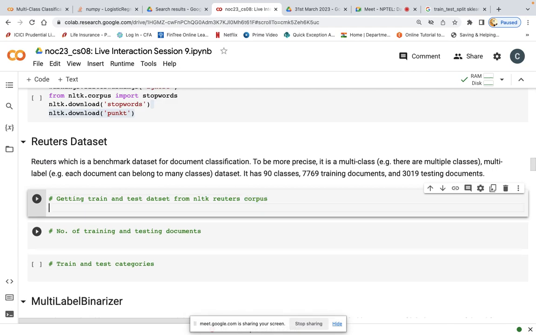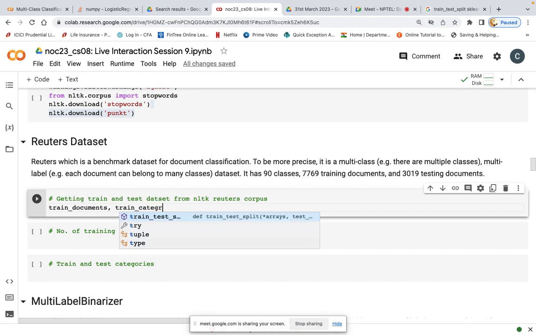Now, I have loaded the Reuters dataset. It's a very big dataset, and maybe we can't load it all, so I will divide the dataset into train documents and test documents. Let me do that. I will divide it into train categories, train documents, and test documents and test categories.